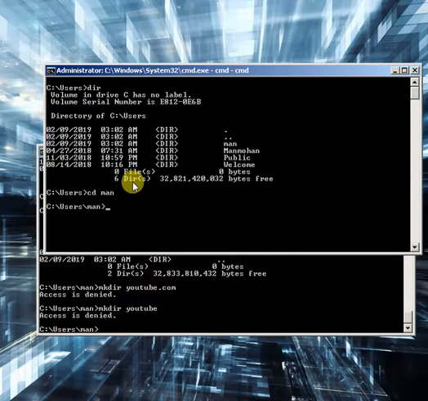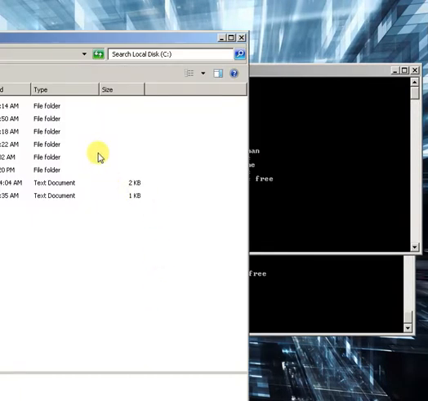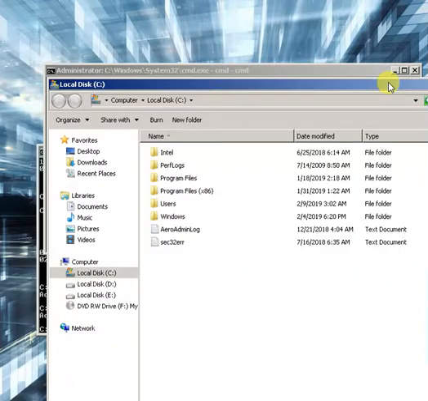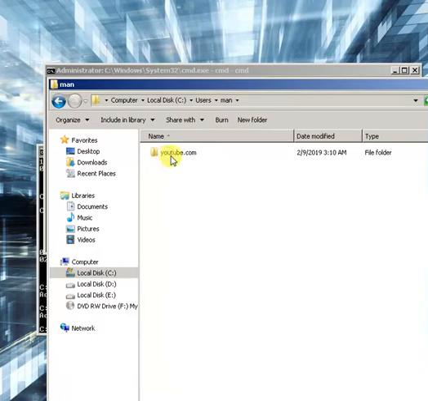We are in man, then we do mkdir, space, youtube.com, and it makes a folder like this. Now we go to the C drive like this. Click OK. We have Users here, then man, and then youtube.com, right?